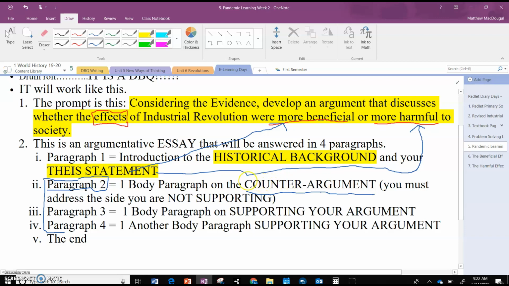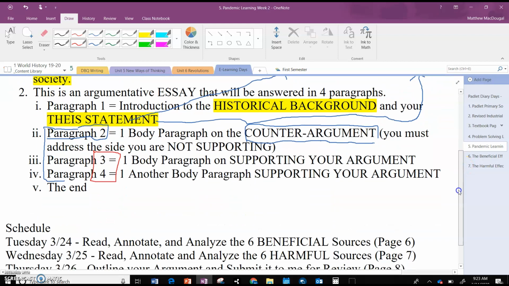Now your job in an argumentative essay is then to prove in the rest of your essay why this counter argument is weak and why your argument is stronger. And that's where your body paragraphs 3 and 4 will come into play. So in body paragraphs 3 and 4, you'll provide your strongest arguments for whether it was more beneficial or more harmful. And that's it. No need for a conclusion paragraph. Just 4 paragraphs, and then you're done.